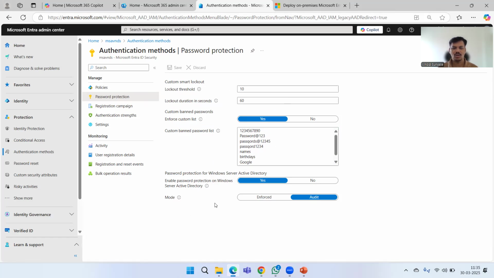And then there are two other options where we can enable the password protection for Windows Server Active Directory as well. By enabling this on the Windows Server, it is going to make sure the password protection is also enabled on those servers, right? And the mode, so there are two modes. One is enforced and audit.